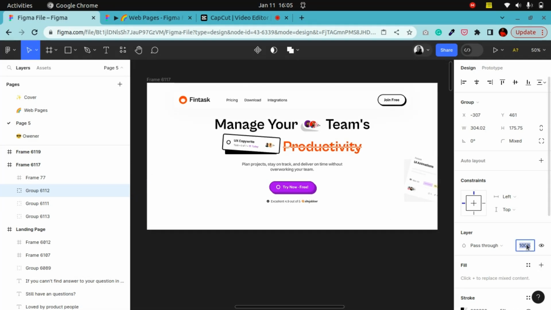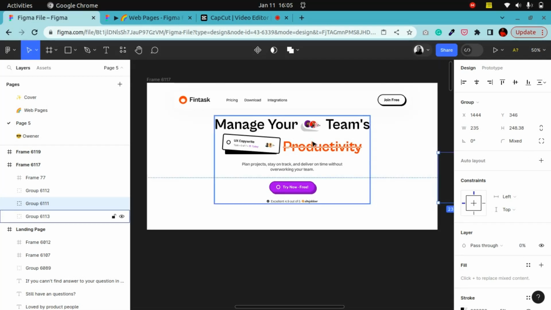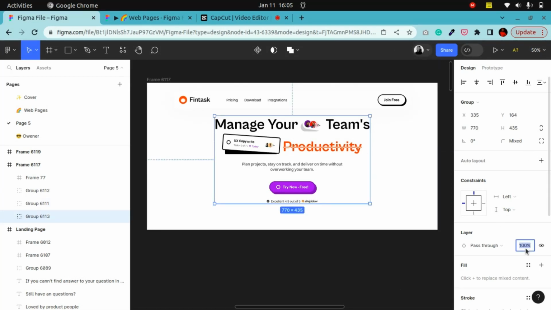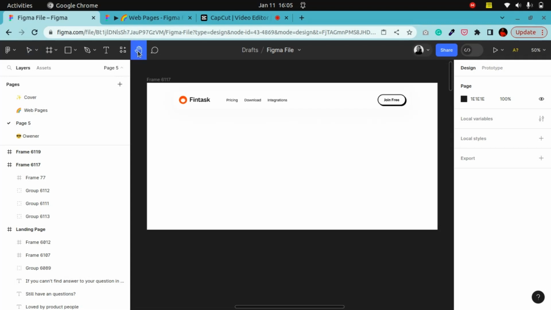So I'll give this an opacity of 0. I'll also do the same for this. Same for this, I'm also giving this an opacity of 0. For this one, I'll also give an opacity of 0 because there's a particular fill I want to achieve. So just be with me, you understand.